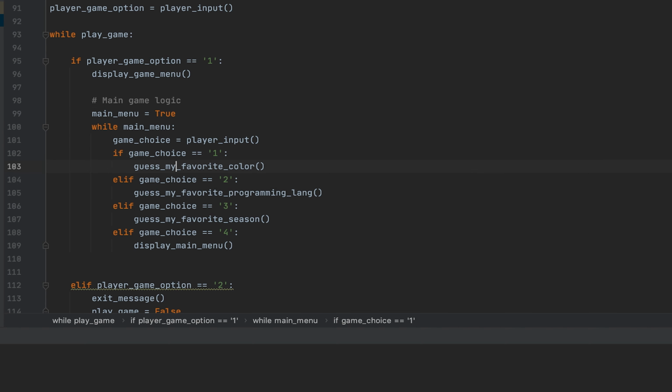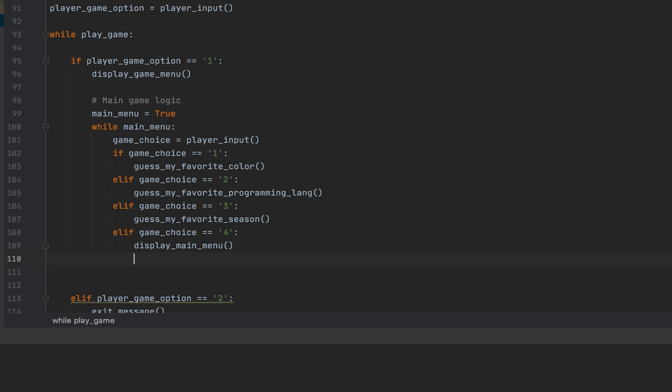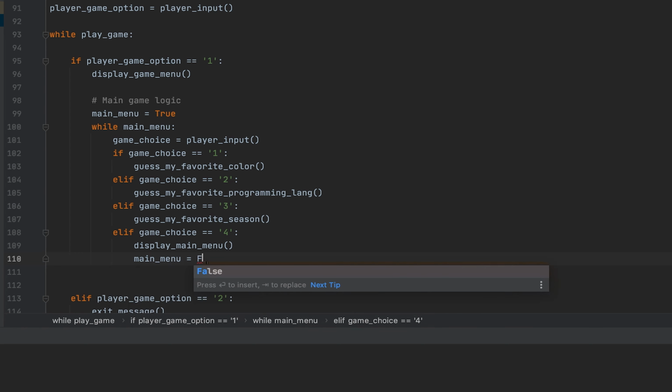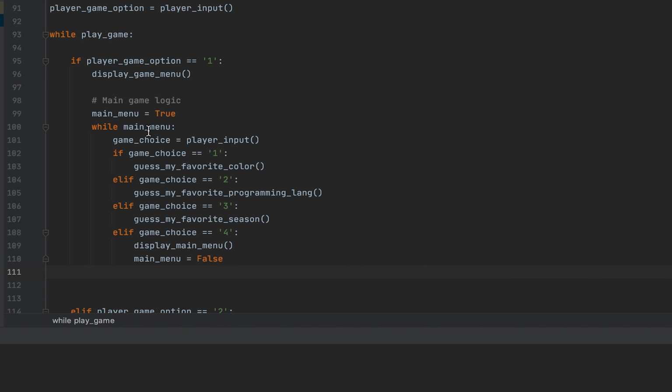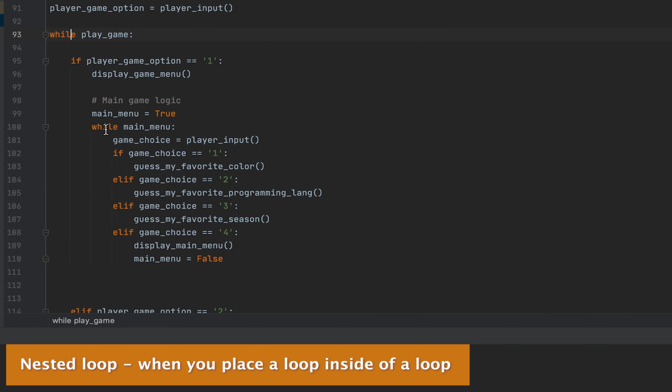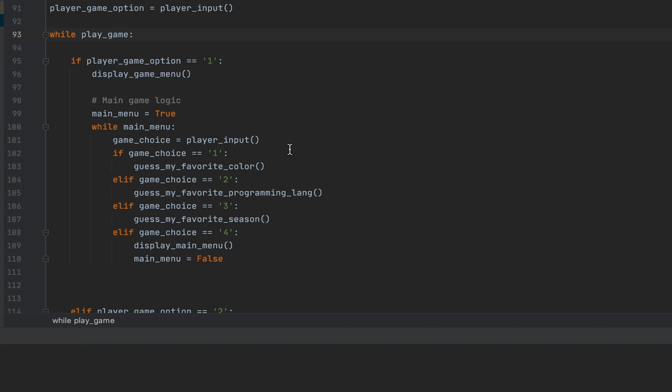I would like to continue to run this game in this area. And then if the choice is 4, I want the main menu variable to be set to false. And this will basically tell the program to go back to this while loop here. So this is called nested loops. I have one while loop running up at the top level, and then I have a second while loop running, which is nested underneath this loop. So then I have two menus. They will continue to run unless the user makes a conscious choice to go back.